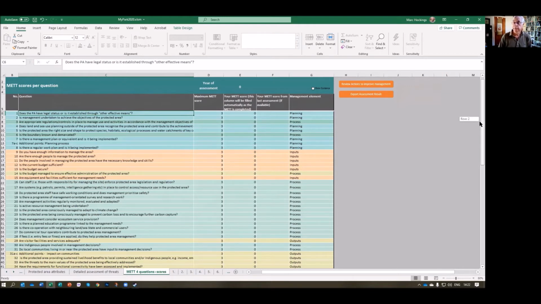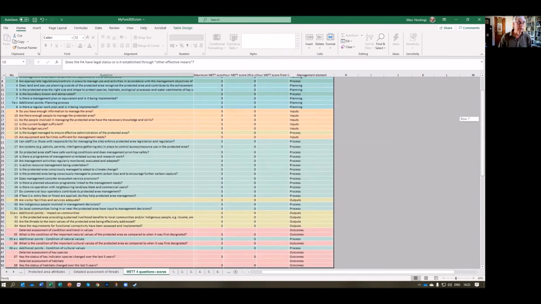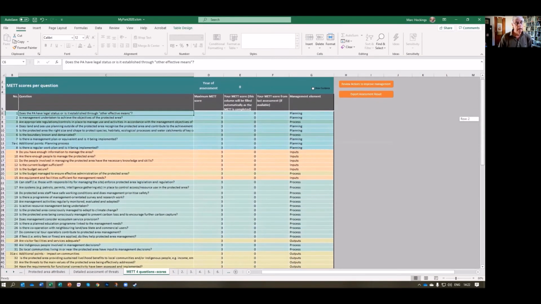The original questions in the MET are here. Some additional questions have been added. Again, there's information in the guidance documents. I'm not going to go through those, but here are the questions in order. And if you have data from a previous assessment, you're able to fill that in here.